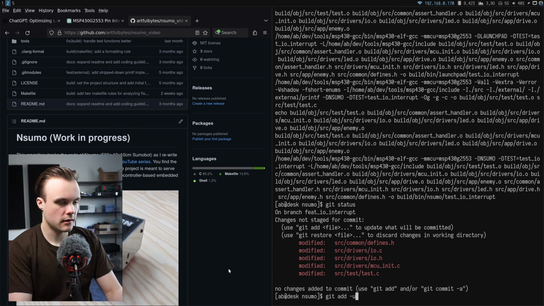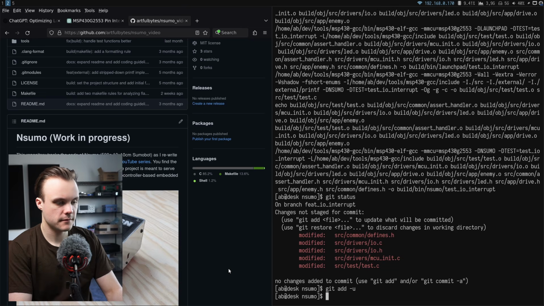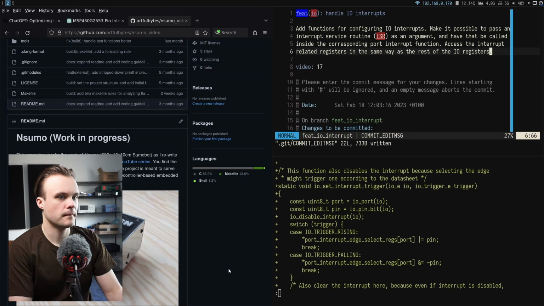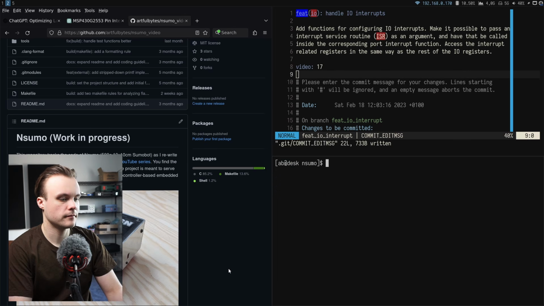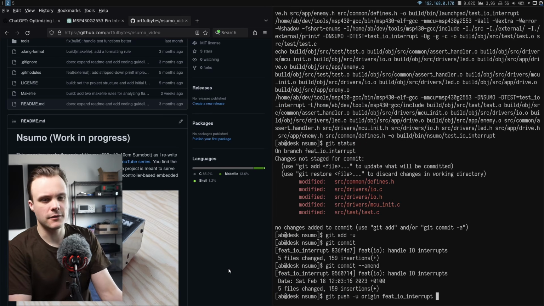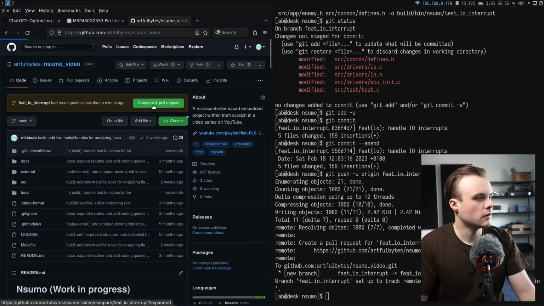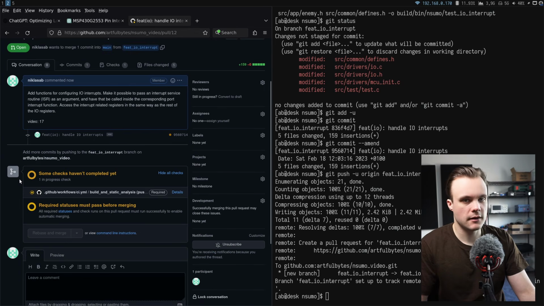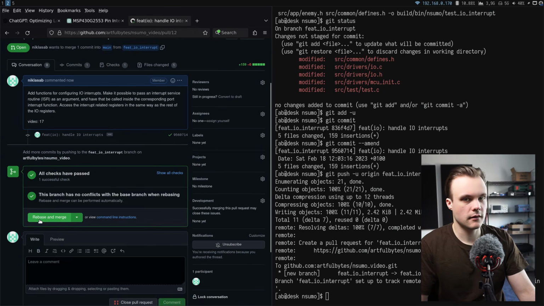Then I can go ahead and add my changes and commit. And then I can push it to GitHub. Open a pull request and make sure that it passes CI, and it did. So I go ahead and merge the pull request.